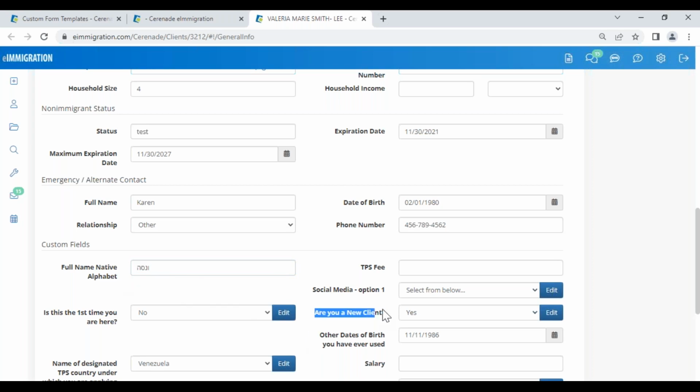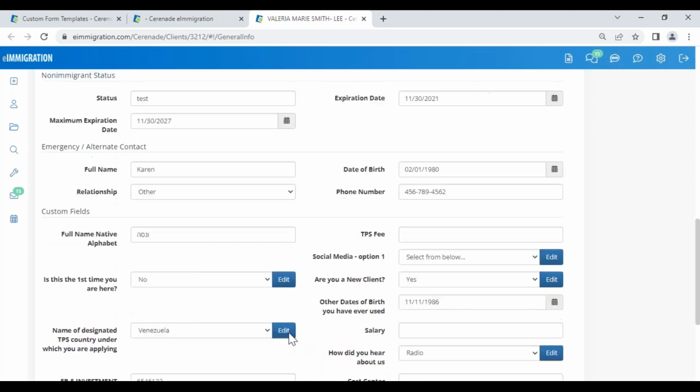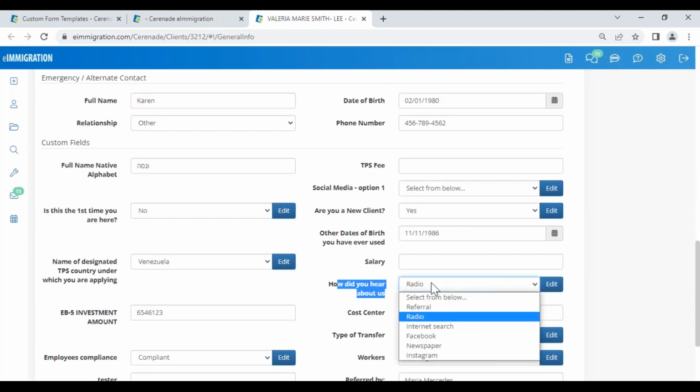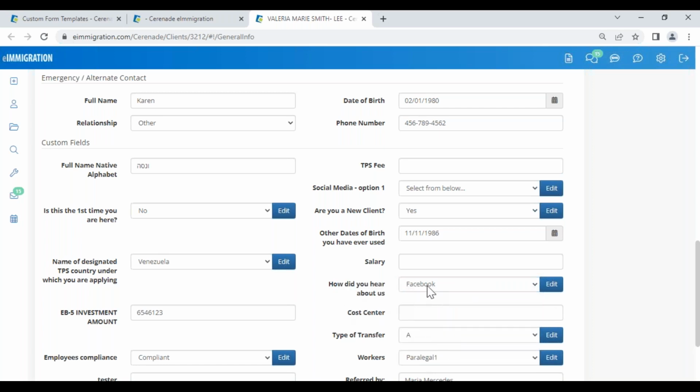You can also use the system to ask additional questions that are not necessarily immigration related. Are you a new client? How did you hear about us? So you can ask questions like this. Oh, I heard about the law firm or the organization through Facebook or referral, Instagram. So you can also use the system as a CRM, especially if you have custom reports, and you can gather that information for marketing purposes.